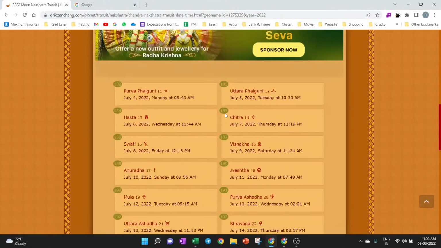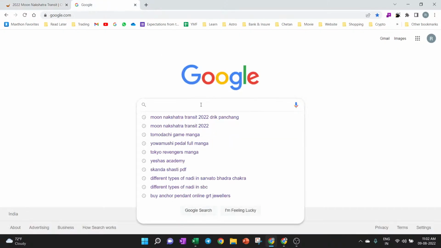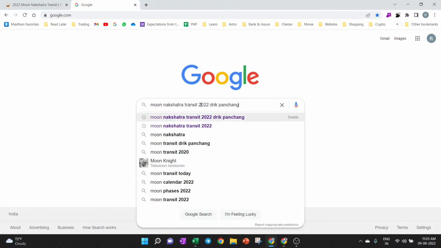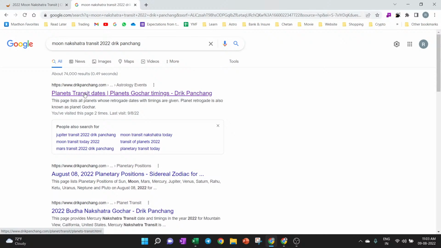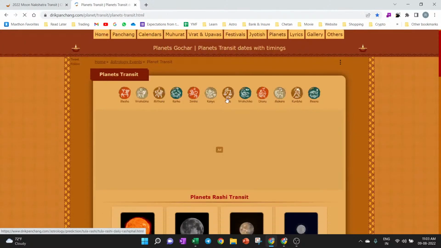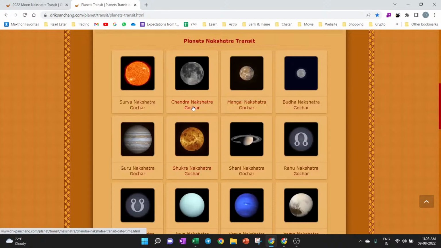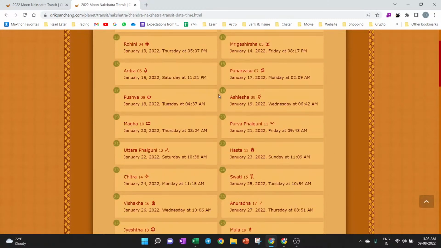Now, let us see how to get to this website. First, we'll search here: moon Nakshatra Transit 2022 Drik Panchang. We'll go to this website and you get the first website link. Go there and come down here to Chandra Nakshatra Gochar. Click this and you'll be able to see the details here.